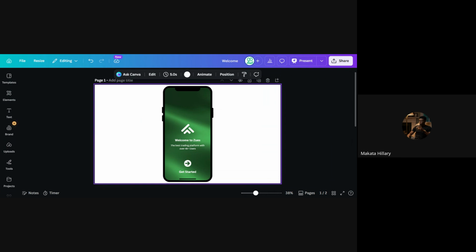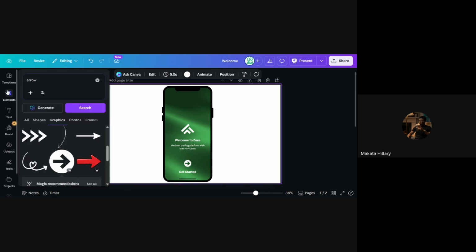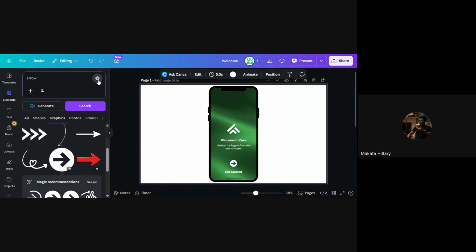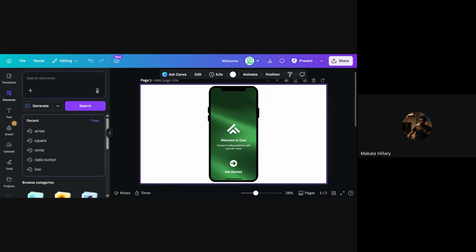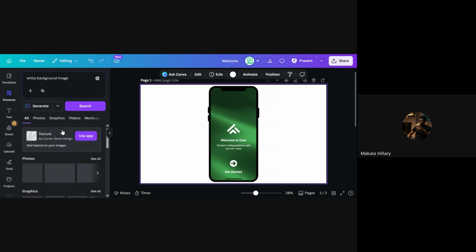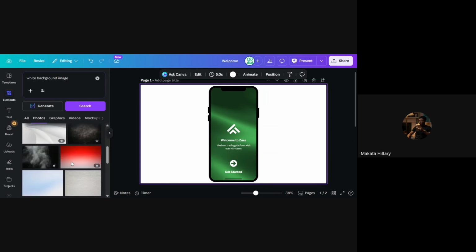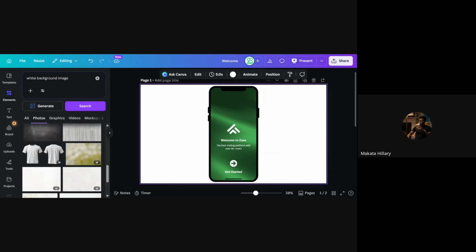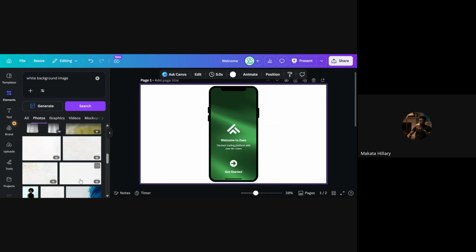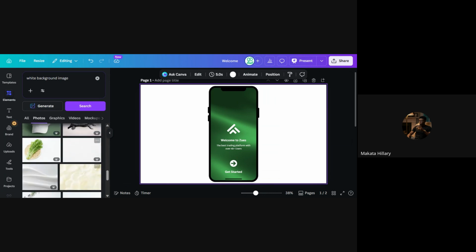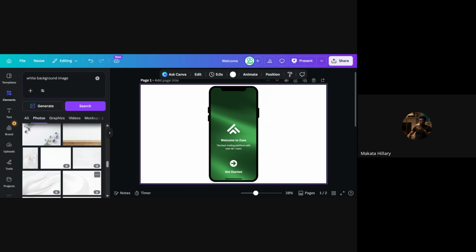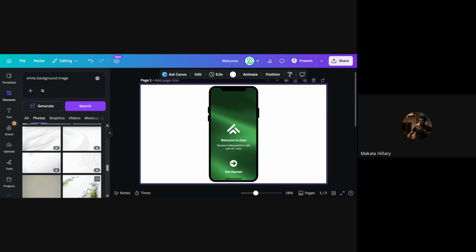All right. Now for the background, like I said, I don't like white background. So let's just change the plain white background to a white background image, just to give it a little bit of flair. We don't want to use a plain white background. It looks boring. So let's go ahead and do that also, since we're about to end the design.